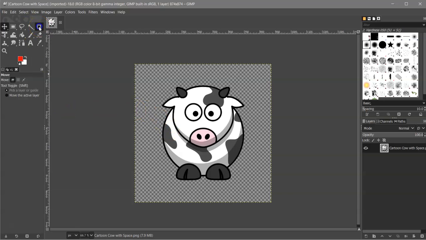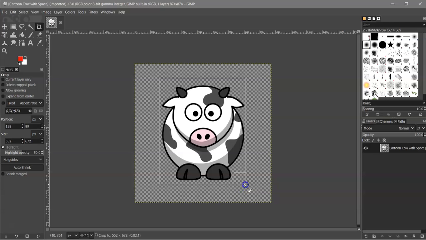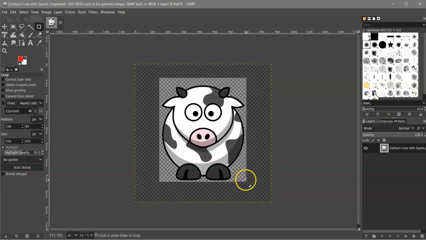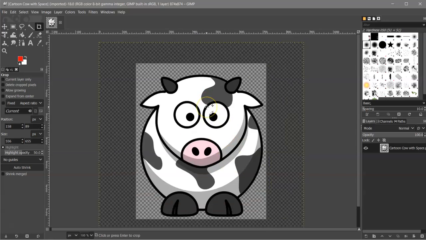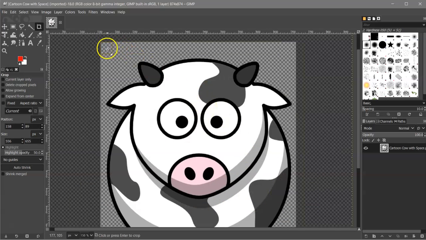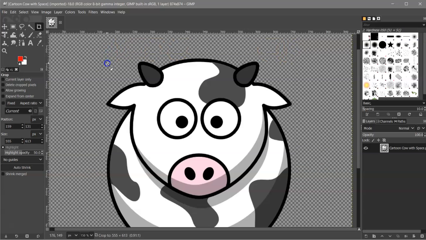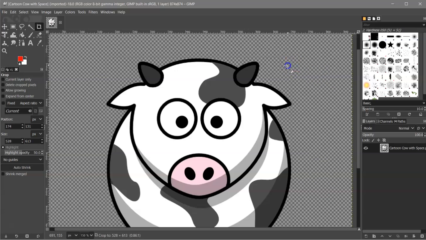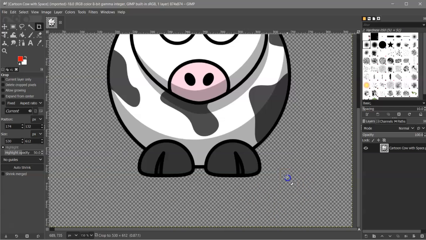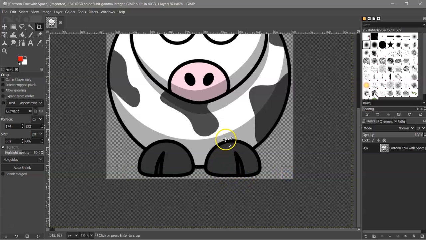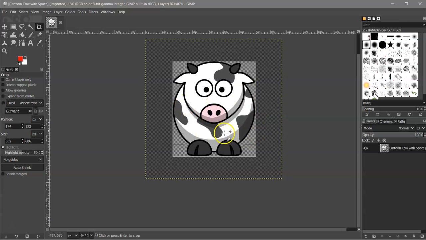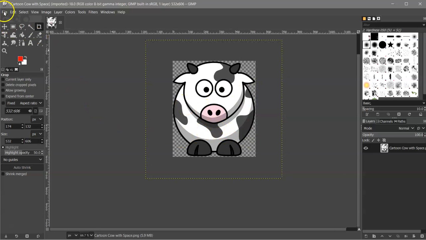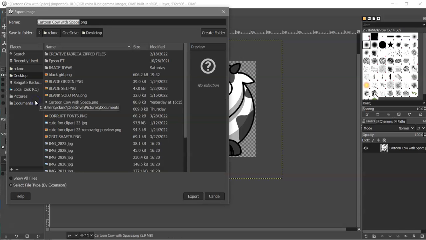Just come over to your crop tool, okay, and left click and drag a box around the cow. And you can hold control and roll your mouse wheel, and that will zoom in. And then you have squares here in each corner that you can grab and move to get closer to the image. And then I'll move this one over. And then I'll come down here to the bottom and move this one up and zoom back out.